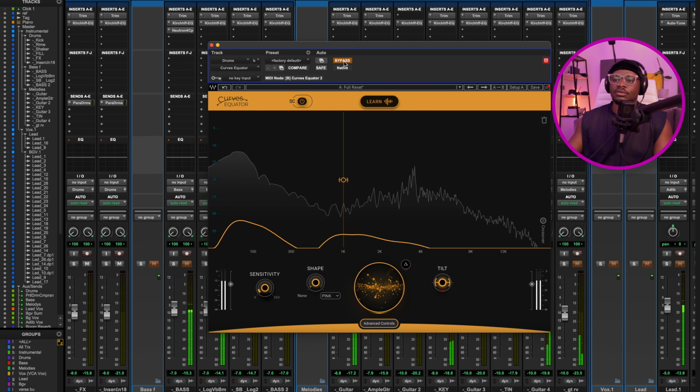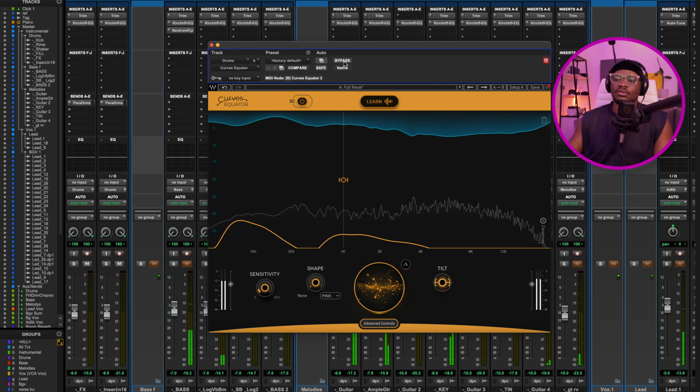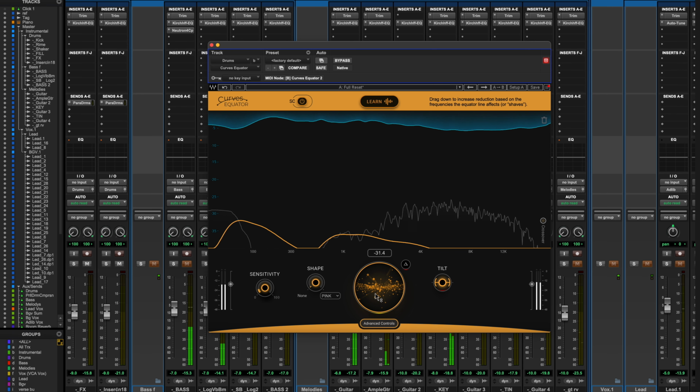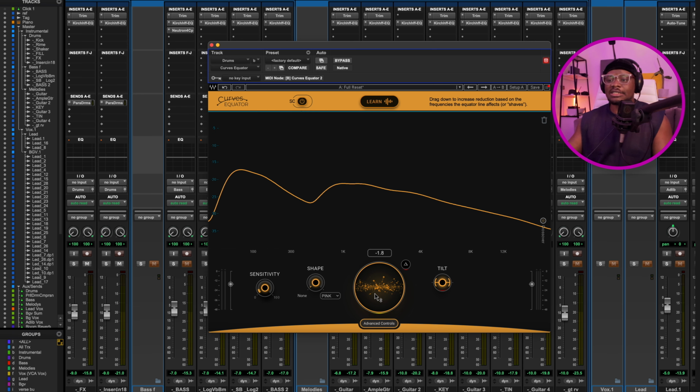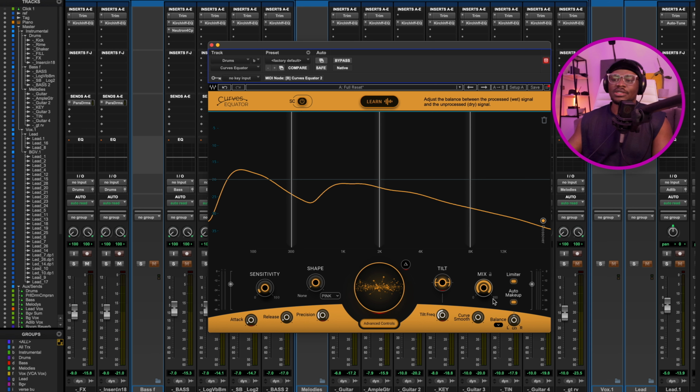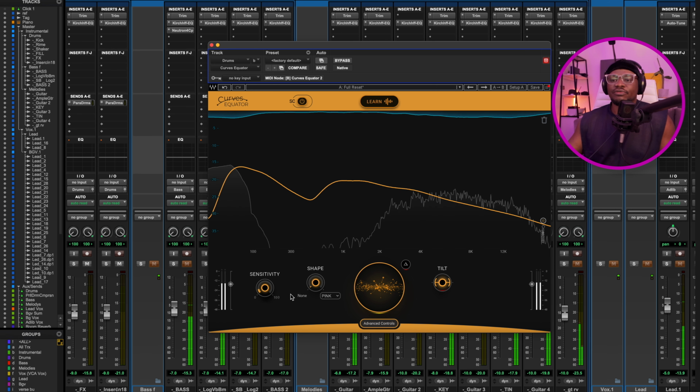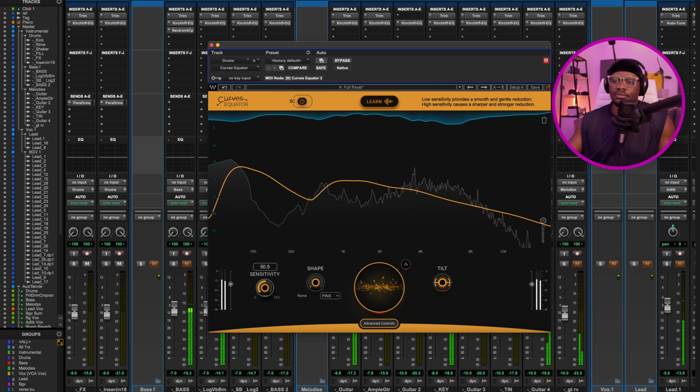This is before, and this is after. The level is actually the same, and that's because when we go to advanced control here, you can see that we have the auto makeup gain. So when it attenuates these resonant frequencies, it gives you back a makeup gain to make up for the gain loss, which is amazing. So like I mentioned before, you have sensitivity.